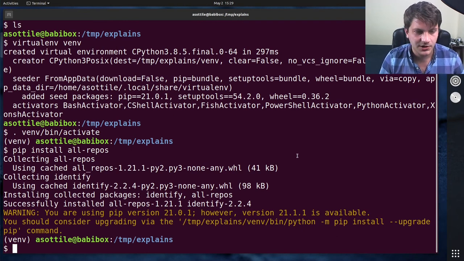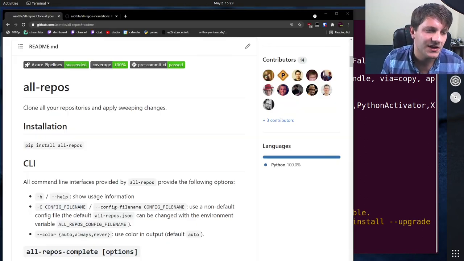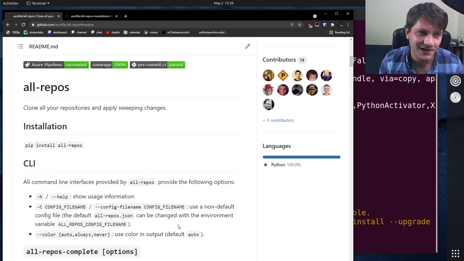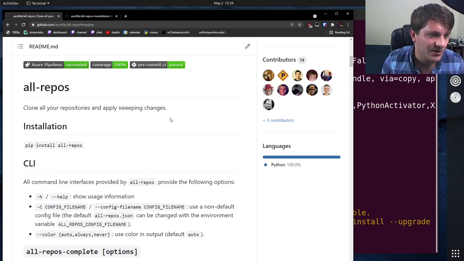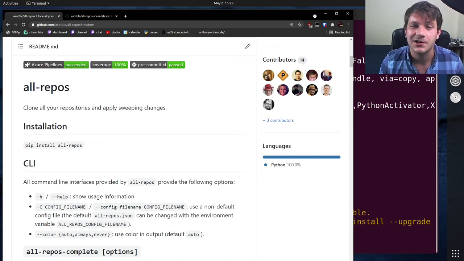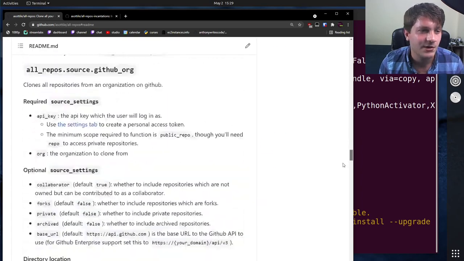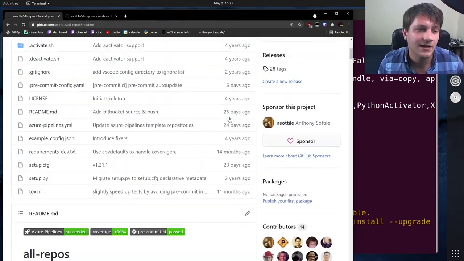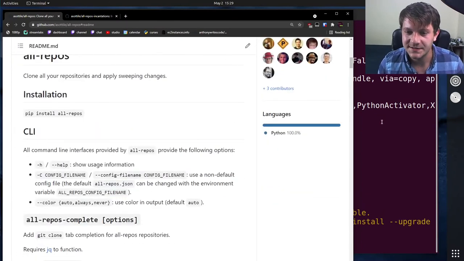Now, the first command that you're going to run in all repos, I guess I should open up the README and show you where it lives. It's on my GitHub, so you can search all repos GitHub and get to asottile/all-repos. And it has a bunch of command line tools and a bunch of configuration. The README is pretty long, so I'm going to go over most of the basics of it, and you can read the rest of it at your own pace.